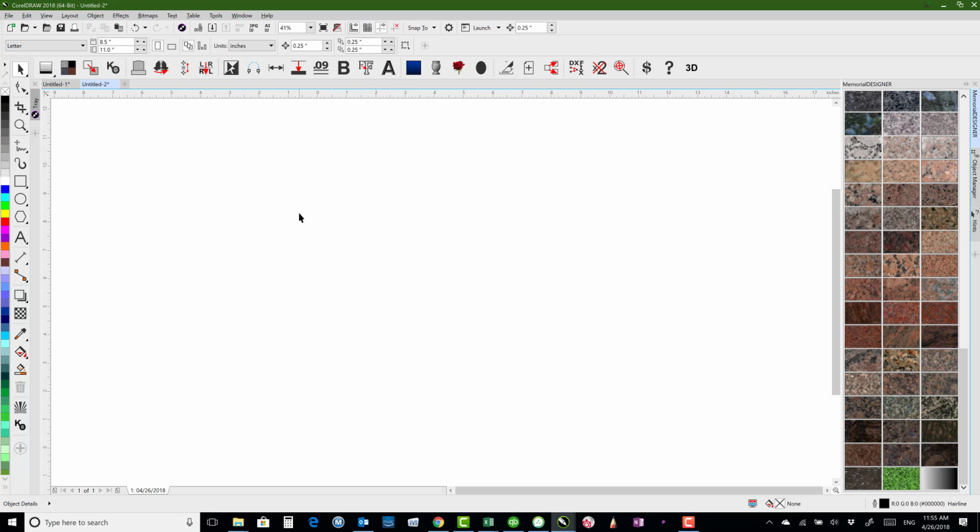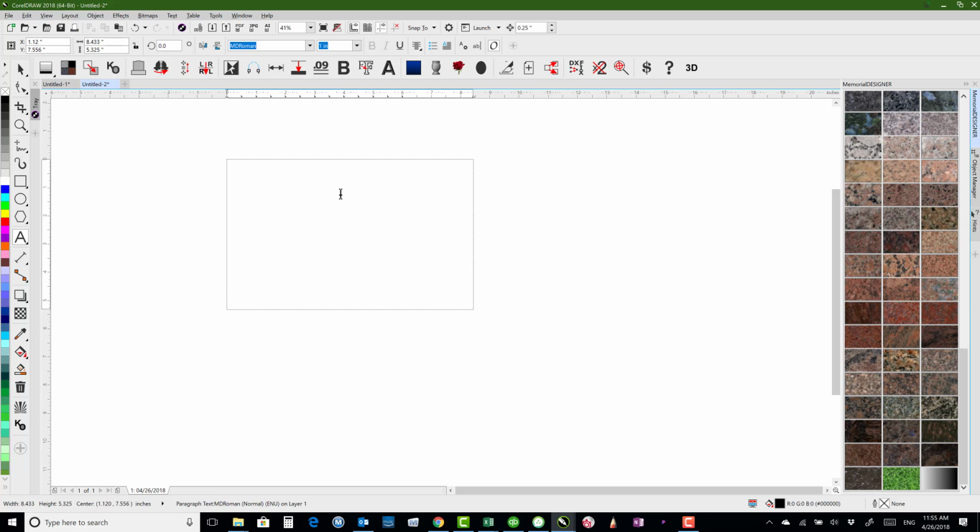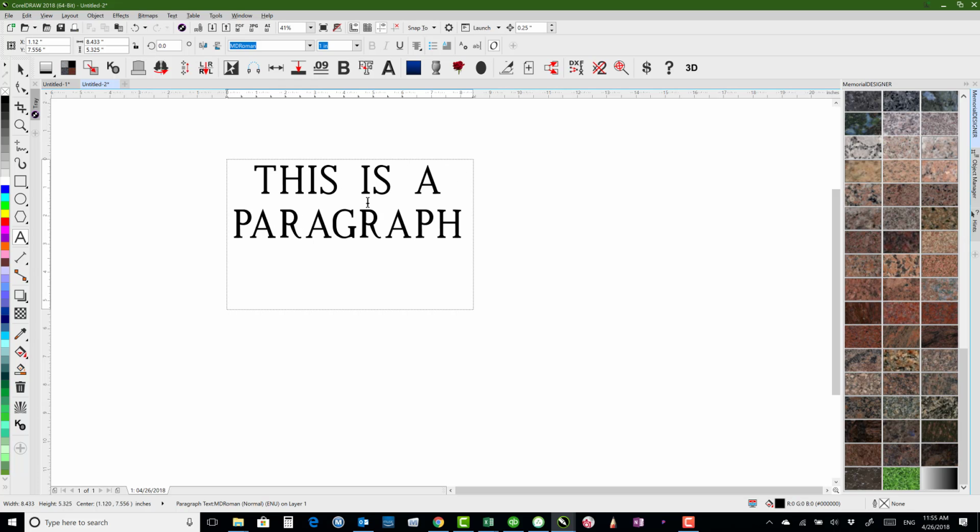In CorelDRAW, there are two basic kinds of text. There's paragraph text and artistic text. If you click on the text tool, come over under your workspace, if you click and drag, it will create what's called a paragraph text box. That way when you start typing, the text actually sticks inside that box.